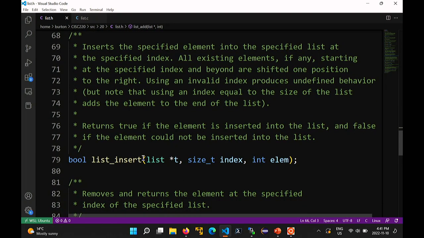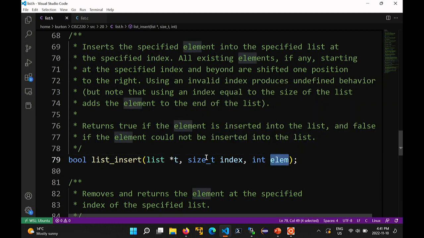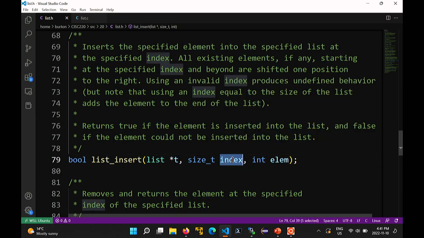All right, here's insert. So we're going to insert an element into that list, at that index. Now remember how insert works. If I'm going to insert into the middle of the list, I have to take all the elements to the right of the insertion point, and move them one down to the right.